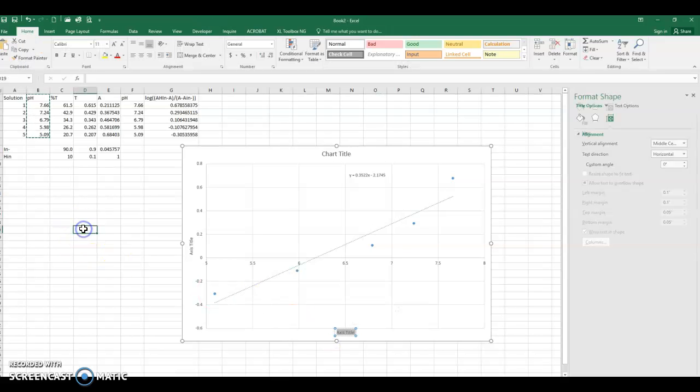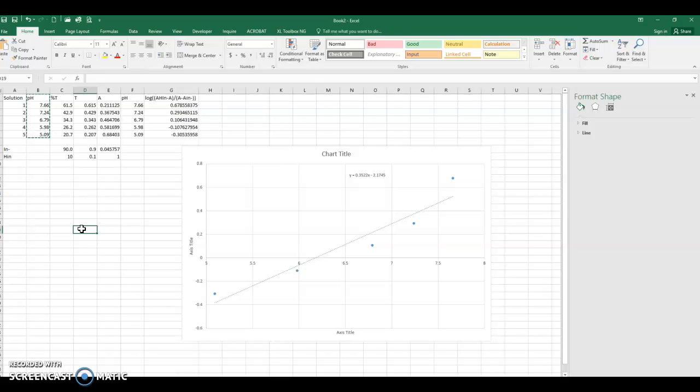But if you get stuck, again, don't hesitate to send me your spreadsheet or send me an email, or we can set up a Google Meet to practice this a little bit more. It's a good skill to have. So hopefully you'll enjoy making a plot in Excel.